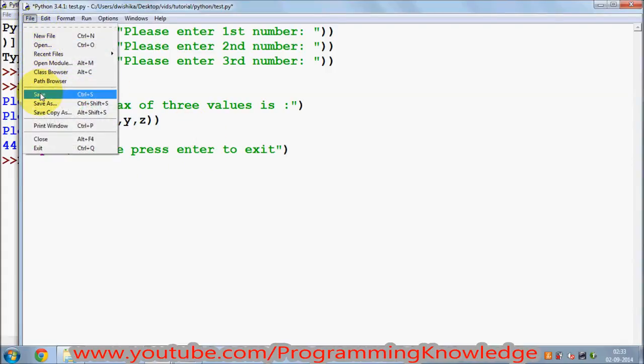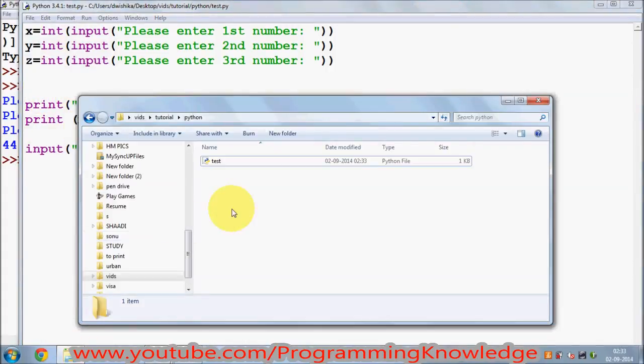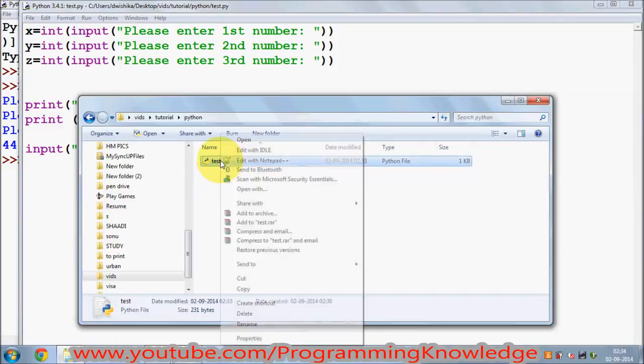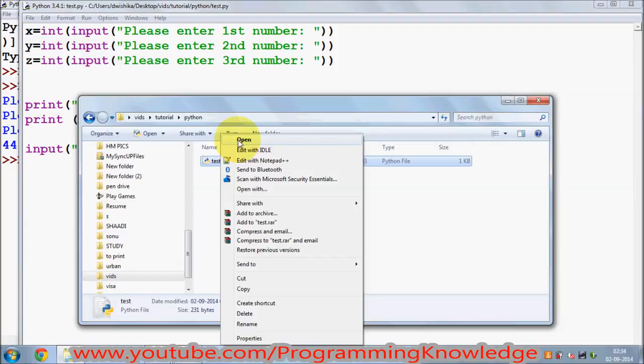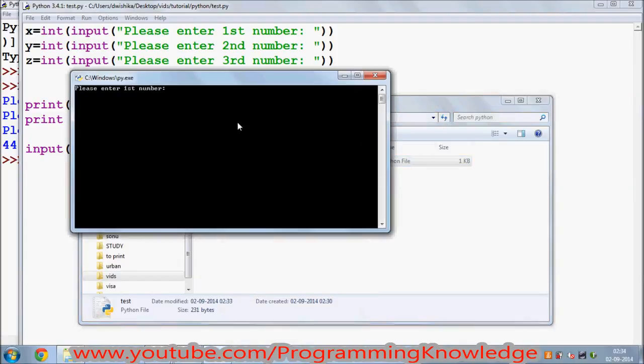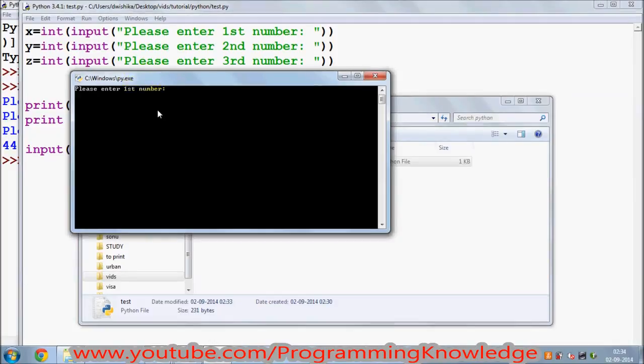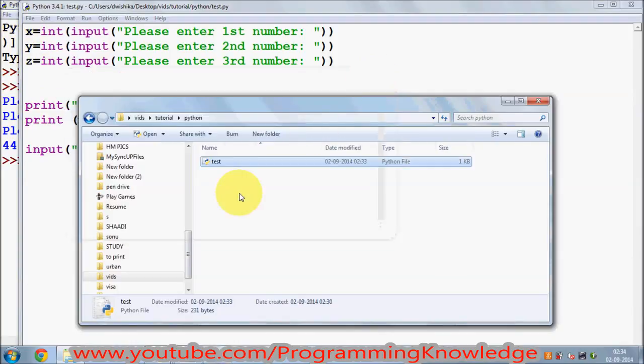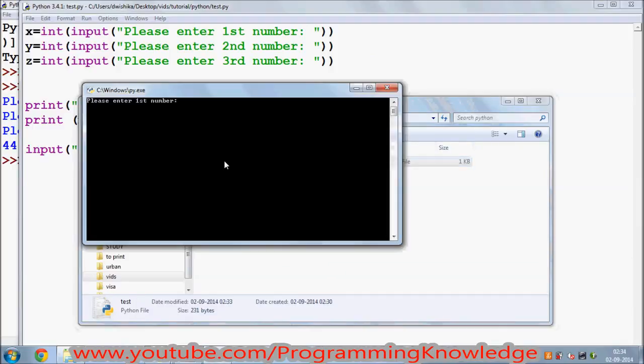Just go to file and save it, and then go to the Python file wherever you have saved it. You can right click and open it. If you open it, it will open in the Python terminal, and this will run your program directly. You don't even need to use this Python shell. Or you can just directly double click it and it will open your Python program.